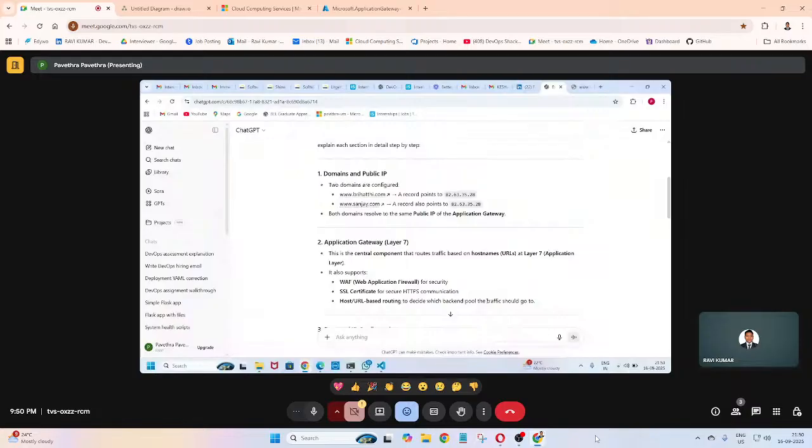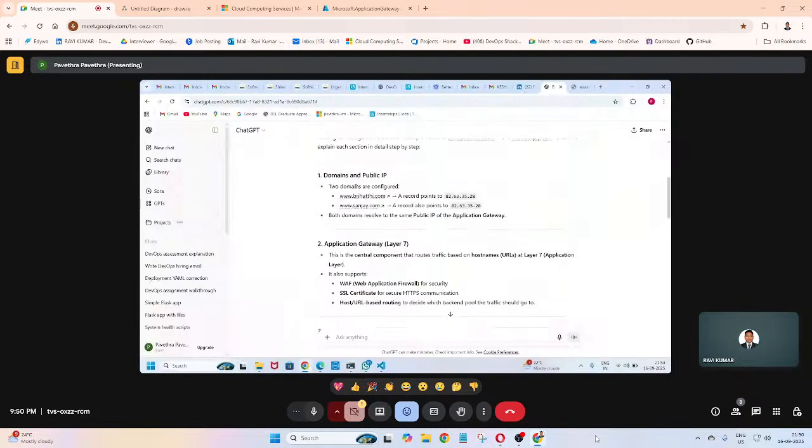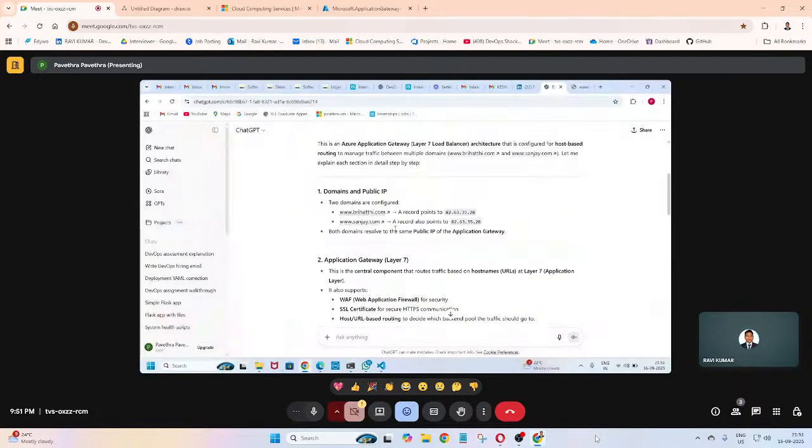It works under layer 7. First, explain the first point, this domain and public IP. Two domains are configured. The first one is www.briti.com, and the A record points to that IP. Again, www.sanjay.com, and the A record of that domain also points to the same IP. Same IP, why the same IP?